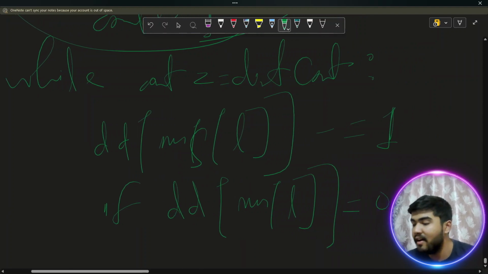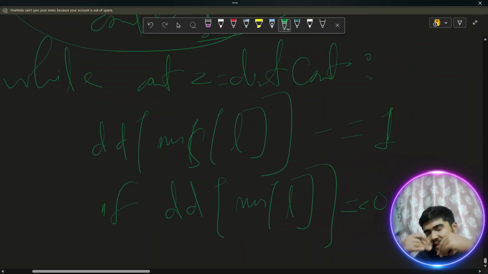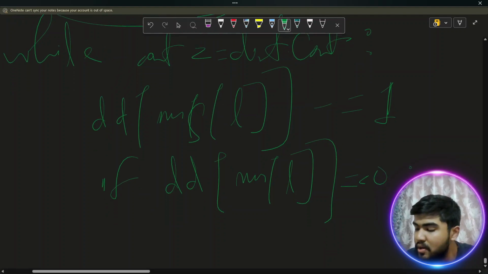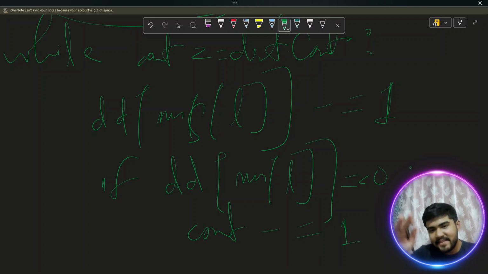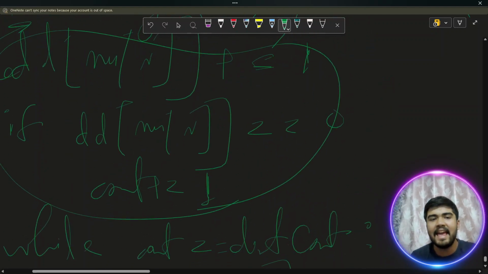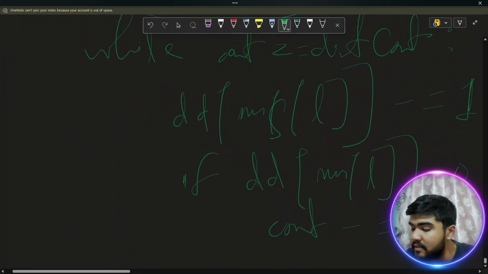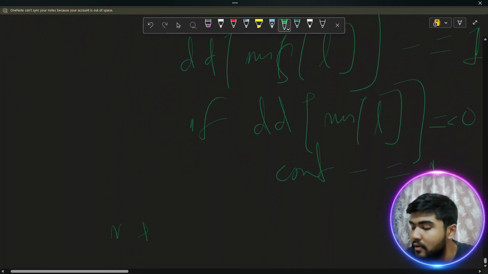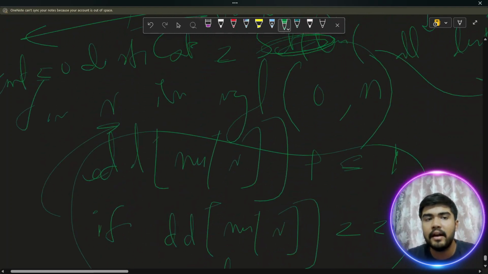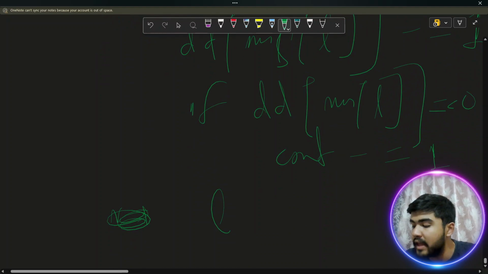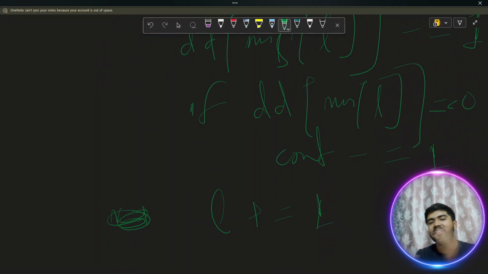And if at any point dd of nums of L becomes 0, that means you are altogether losing this element. So your distinct count of the current window should be decreased, so you can do count minus equals to 1. Very simple, I am just doing the reverse. After this we don't need r plus equals to 1, because we are running a for loop which does that. But here we are running a while loop, so we have to do L plus equals to 1. As simple as that, guys. I just write the reverse of it.